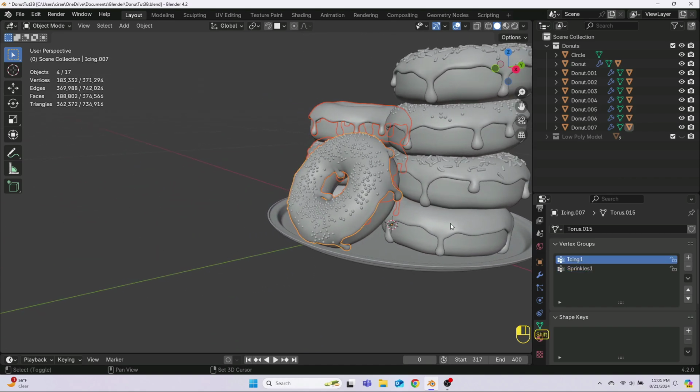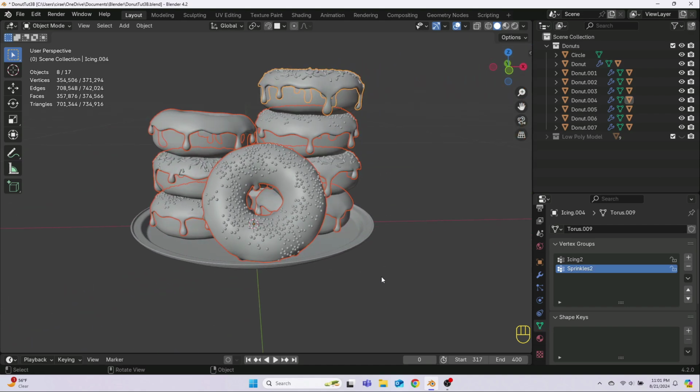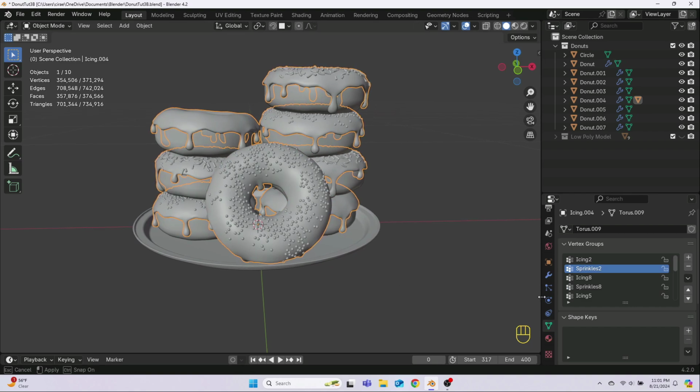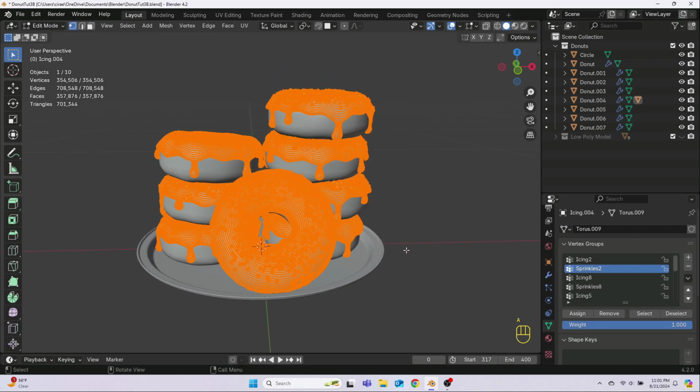The last one you click should be light orange. If none of them are light orange, hold Shift and click on one of them again so that one is light orange and the rest are dark orange. Then hit Ctrl J. You should see them all become outlined in a light orange color. Tab into Edit mode and hit A. All of the icing and sprinkles should now light up.